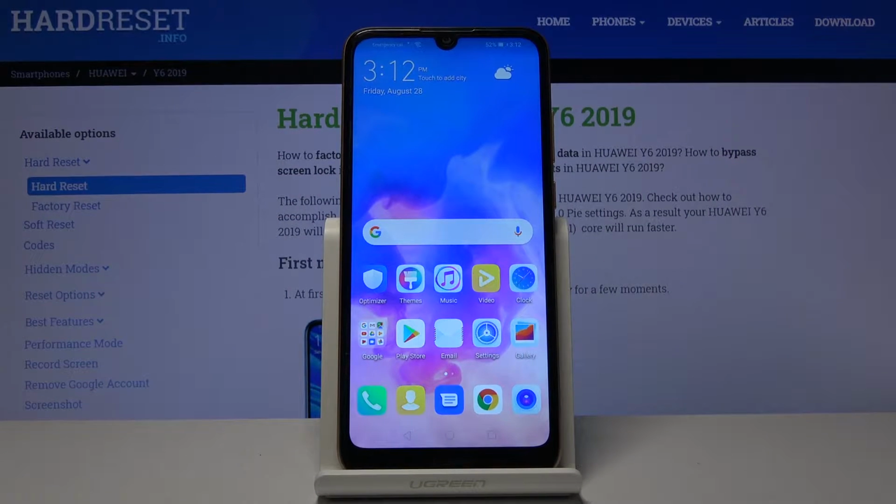Welcome, in front of me is a Huawei Y6 from 2019, and today I'll show you how to transfer files from your SD card to the device and vice versa.